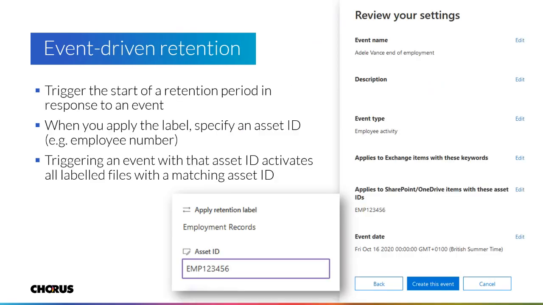So another more sophisticated approach would be event-driven retention. So the usual scenario for this one, the usual example is something like HR content. So let's say you're storing HR content, could be in various places, hopefully it's in your SharePoint site, could be in OneDrive, it could be in emails.